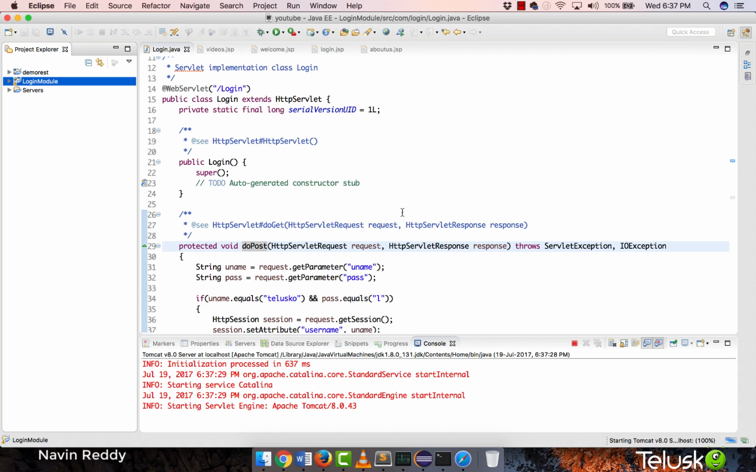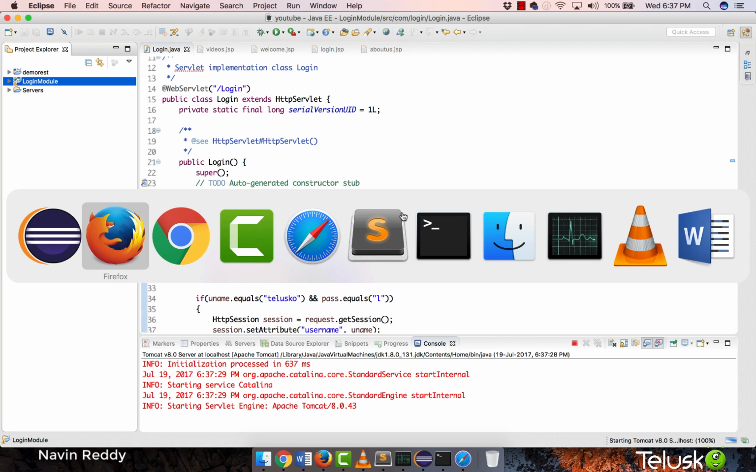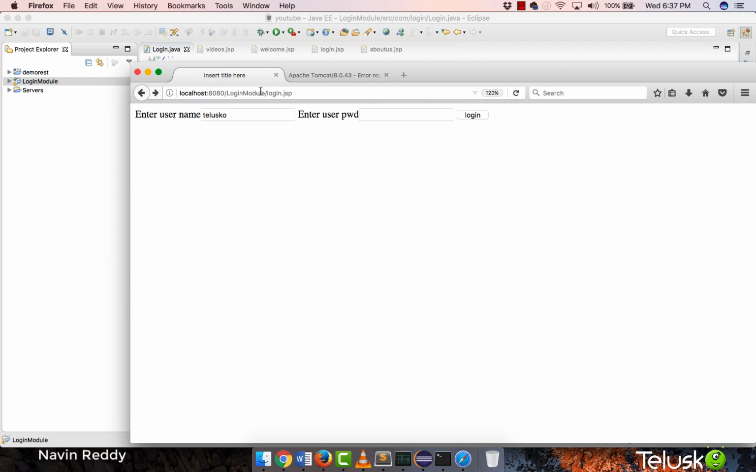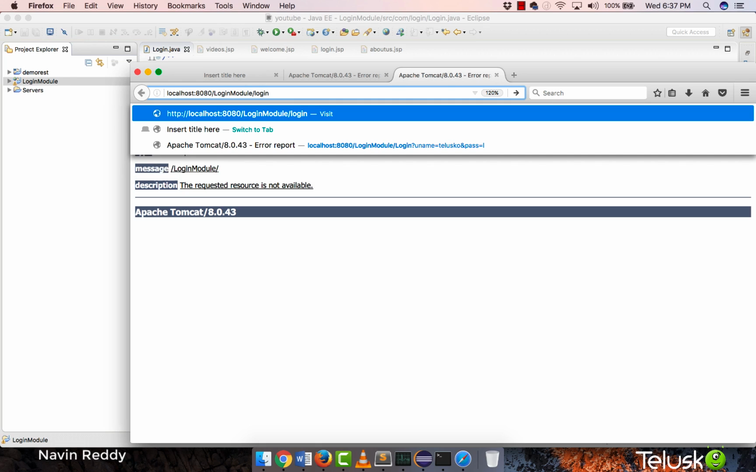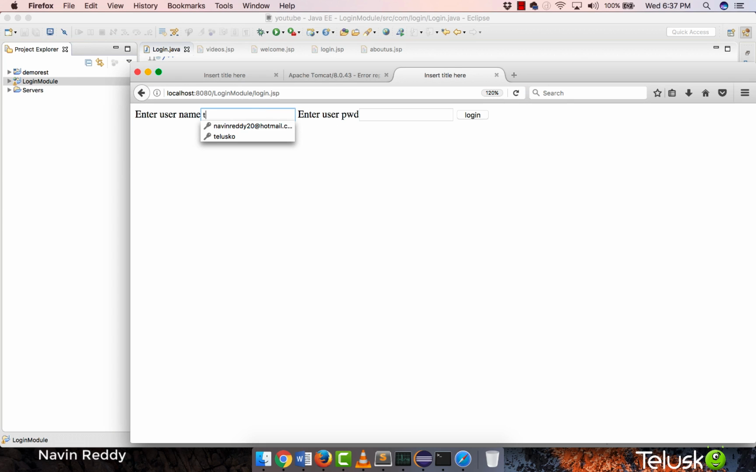Okay, server is getting started, and I will go to Firefox just to verify everything is working. Let's refresh this page, and we have to call login.jsp. It will ask you for two things. Let's insert Telusko and password L, and if I click on login, oh, it's working perfectly now. I guess there's some issue with the temporary files. Okay, if I click on videos here, you can see we got the link.